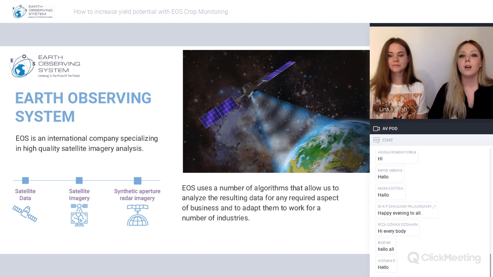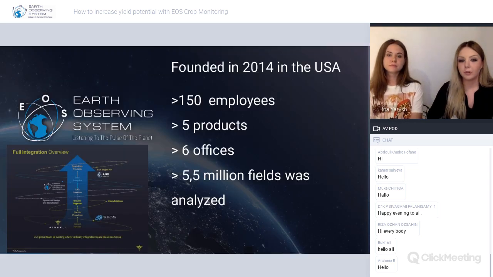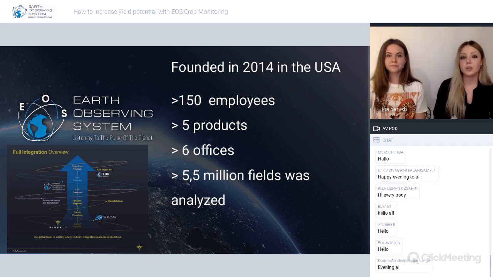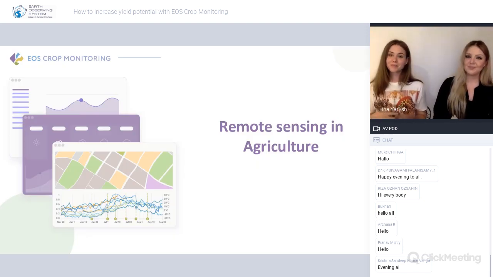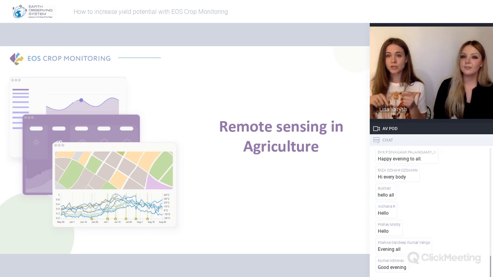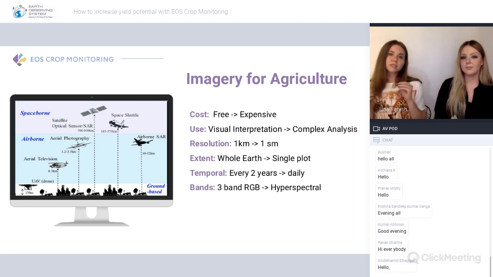Before we dive into the platform, I will give the floor to Lena to tell us a little bit more about remote sensing, how it works, and how we can use satellites, even though they're really far away from us, for agricultural purposes. I'm pretty sure that a lot of you are already using some precision agriculture platform. Please let us know in the chat if you use anything like drone imagery, satellite imagery, or any platform for your precision agriculture. I'm sure you know what remote sensing is.